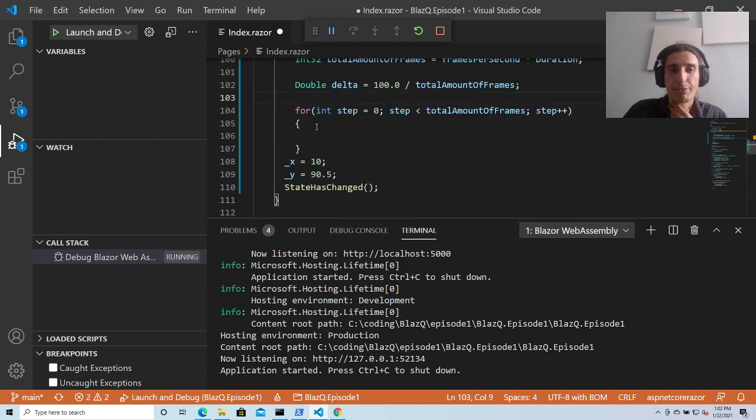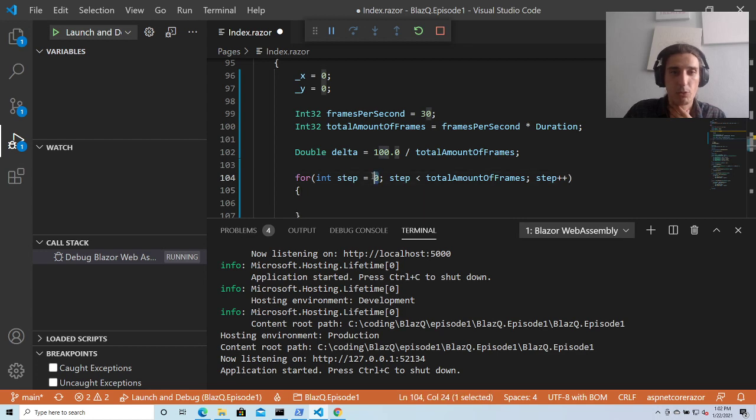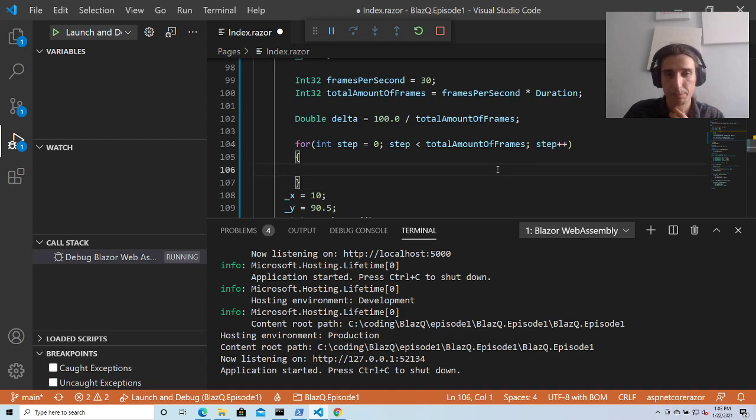Try it again. For, we want to start with step 0. Makes sense because at the beginning we don't have any animation done. As long as our step is smaller than the total amount of frames, we want that step is incremented by 1. Because we're starting at 0 and going to less than total amount of frames, we have exactly the number of total amount of frames. Like a different example, we want to count all numbers to 5. So we would count 0, 1, 2, 3, 4, 5. So we have actually 6 numbers. But if we would count without the 5, we have 5 numbers.